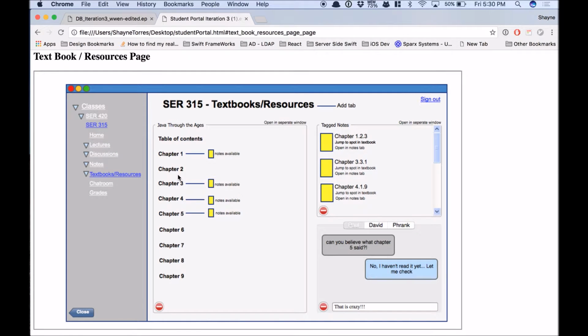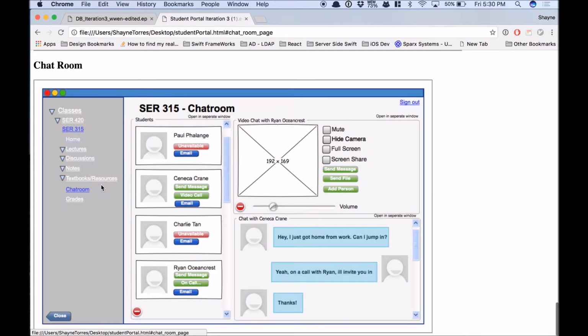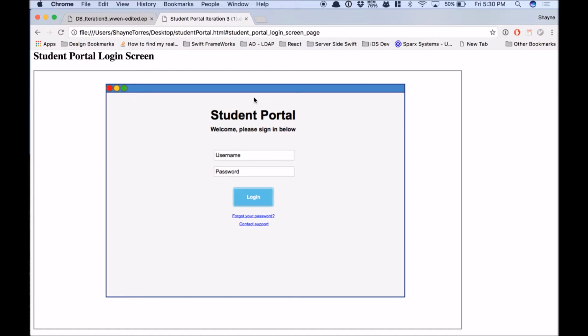Here's the textbook section. Here are the resources the students will be using throughout their course. And once again, you can see that he's already tagged notes here. They get tagged here and get sent to the notes on the other side. Let's go to the chat room. Chat room. This is where direct communication between either professors or other students can occur. You can do a text chat or even a video chat if you want a more face-to-face personal touch. That is our prototype demo.